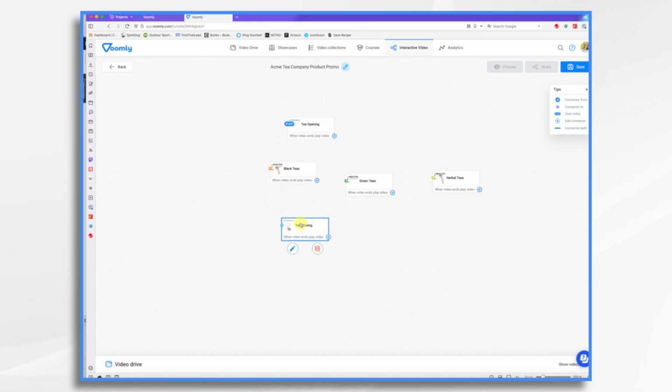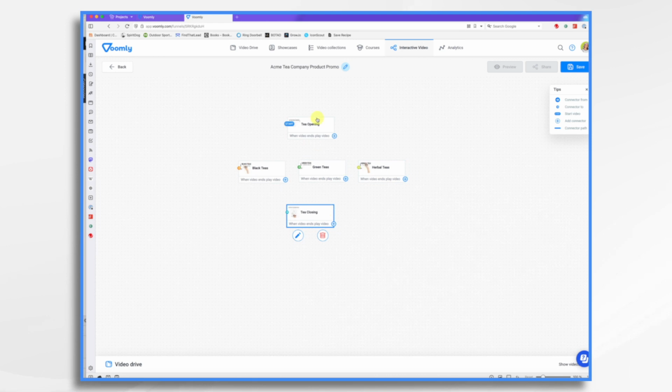So here's the basic layout of our interactive video funnel. We're always going to start at the beginning. We're going to give them 3 choices. They're going to click one of the choices. They'll see the video. And then when that ends, they'll go to this closing scene. But nothing's connected yet. So let's go ahead and save it.